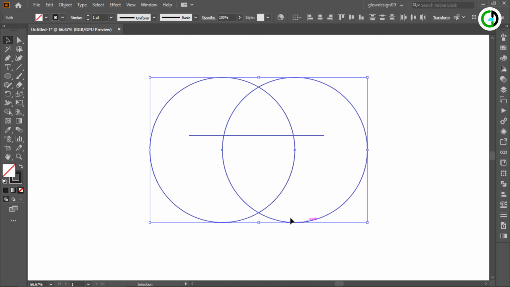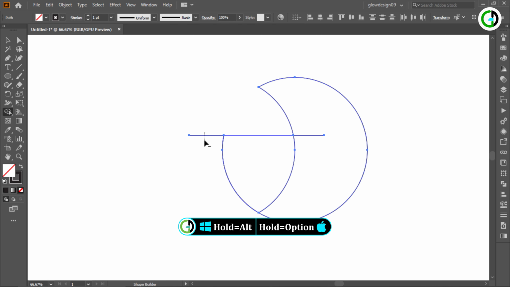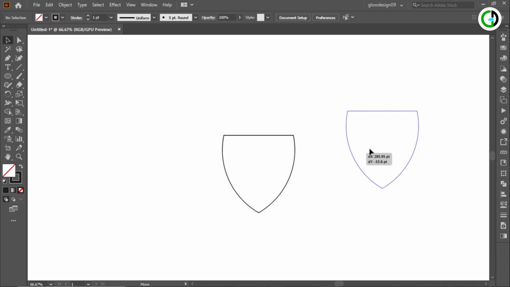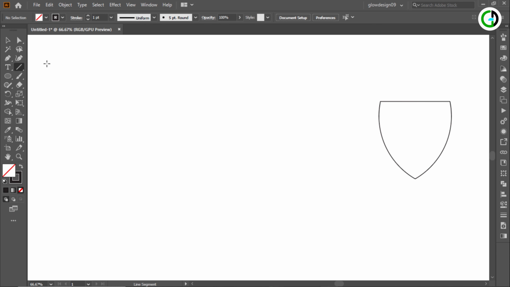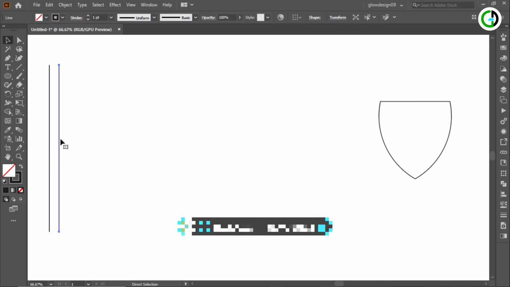Now select everything, and take Shape Builder tool, and remove the extra part of shield, by holding Alt or Option key for Mac. Now take Line Segment tool, and draw a line. Copy this line 12 times, by holding Alt or Option key for Mac.